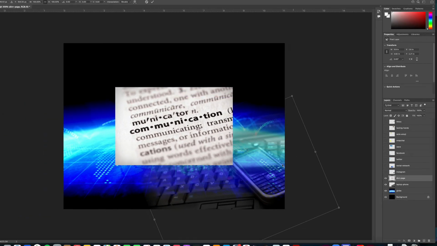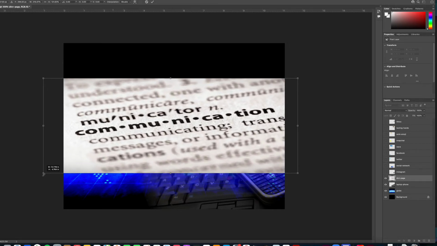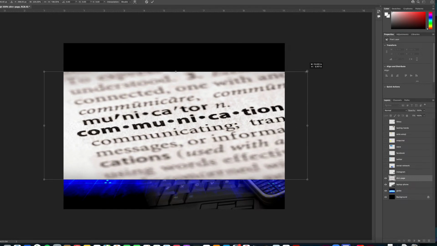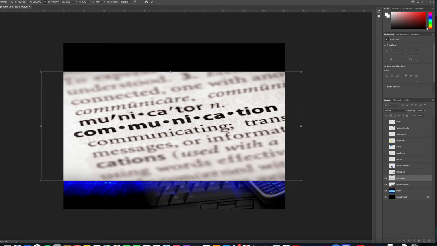All right, I'm going to move on to this dictionary page. I'm going to do a Control-T, and I want to transform that. Now I'm going to hold the Shift key so I can stretch this. Some people say, you messed it up. But if you hold the Shift key, you can stretch it in any direction that you want. I'm going to make it really big, and I'll go ahead and hit my check mark here.